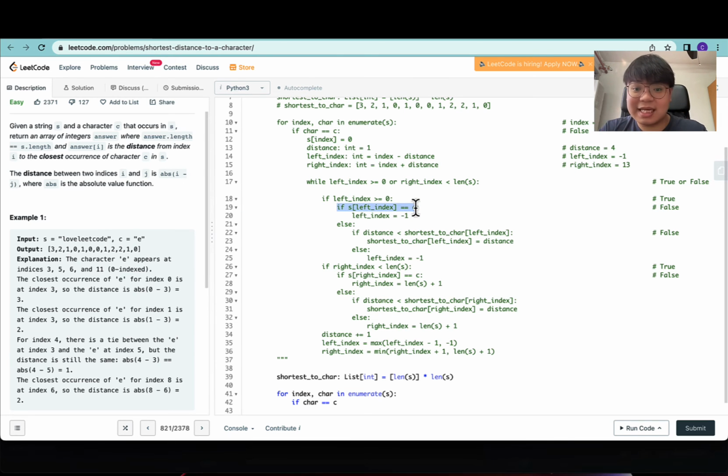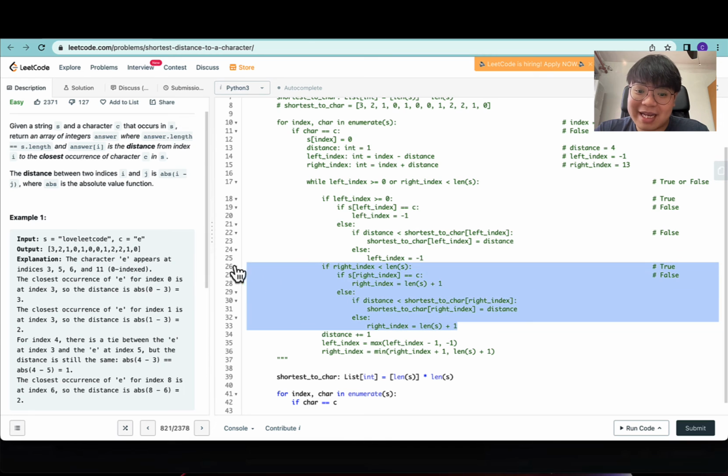And if they are c, then we terminate the search by using this hack of setting the left index to be out of bounds. Else, we will check whether the current distance that we're trying to set is less than the current distance that it already has. And if that is the case, then we would update the distance, else we will terminate the search by setting left index to -1 as usual. And we do the same for the right index as well.